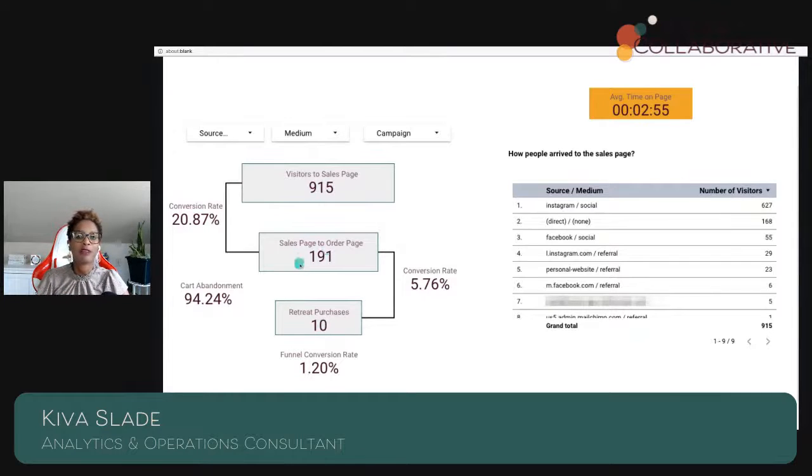So then we can see here, from the sales page to the order page, from those 191 people, we had 10 who were like, I want in on this. I want more of what this is. And so those are the 10 that actually paid. So from there, you can see there was a conversion rate of 5.76%. But that also means there was a huge abandoned cart. People got to the order page, but they did not move forward.